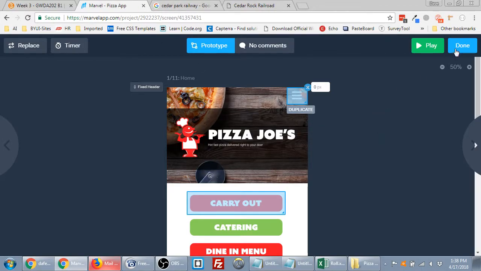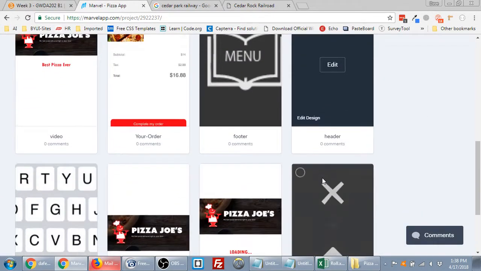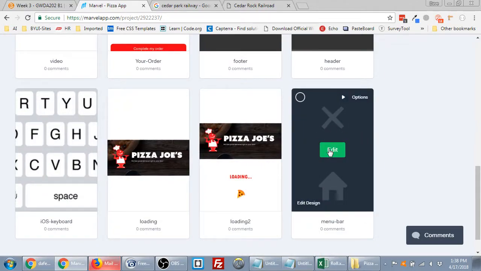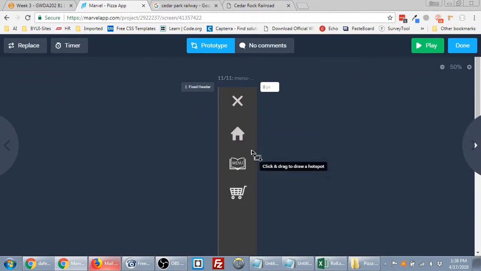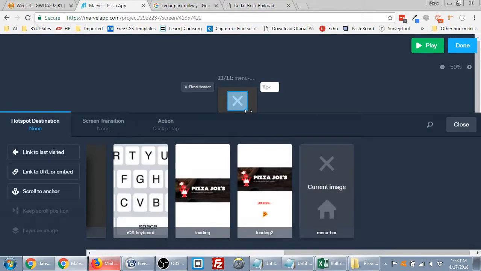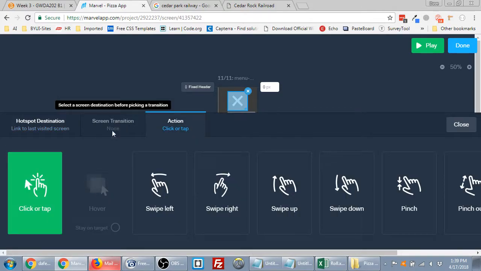All right, so I'm going to be done here, head over to this, and now I just have to hotspot this out. Well, I want to hotspot the X, and what I want the X to do is just go back to the page I was on before, right? So link to last visited. So I'm on the home page, I hit the hamburger, this comes out, I hit the X, and it goes back to the image that it was overlaying. And with the link to last visited, you can't transition for whatever reason.